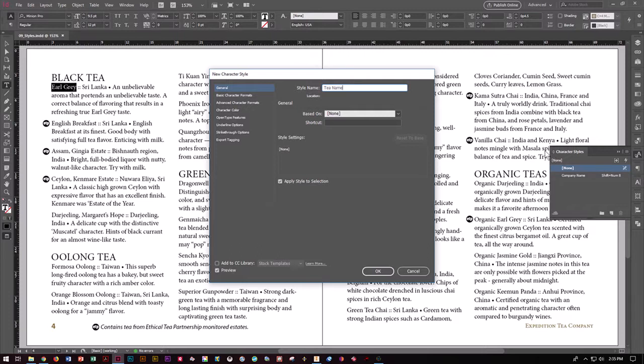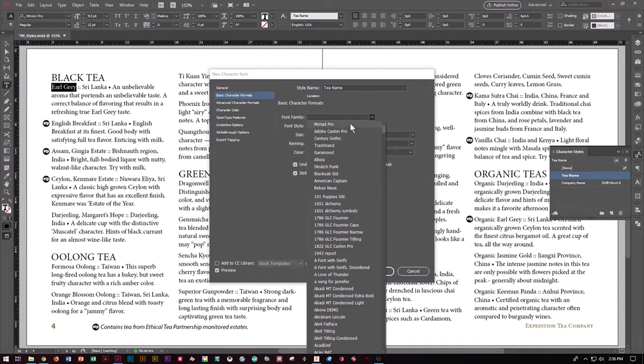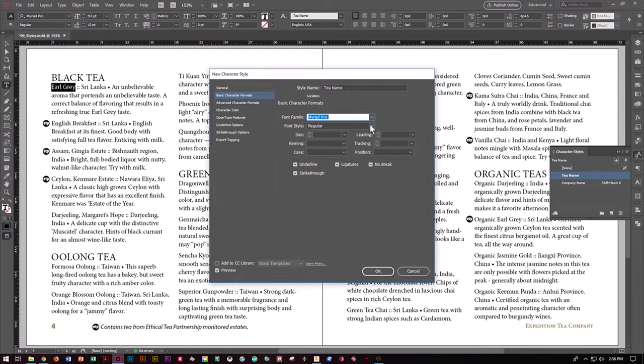Alright, so what do we want it to be? Let's go ahead and look at our basic character formats. We want it to be Myriad Pro. And we want it to be bold.